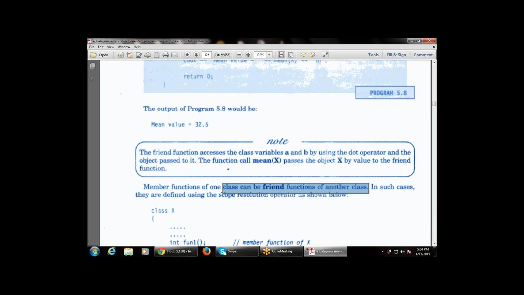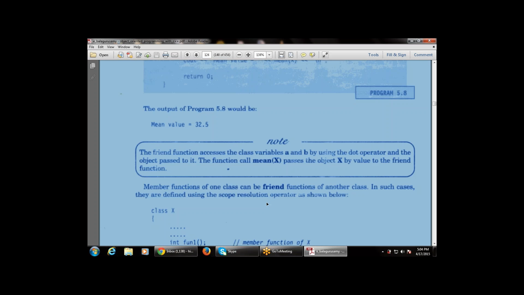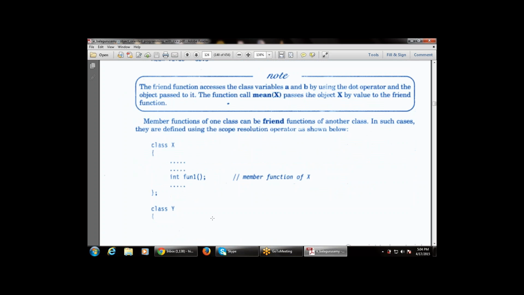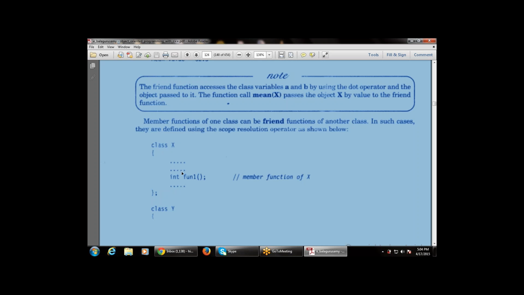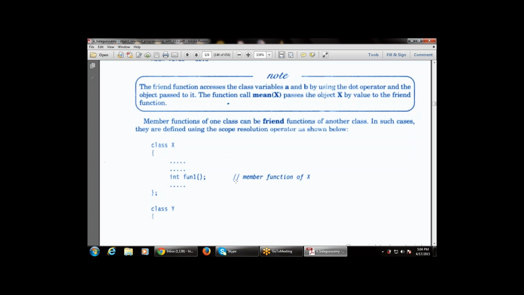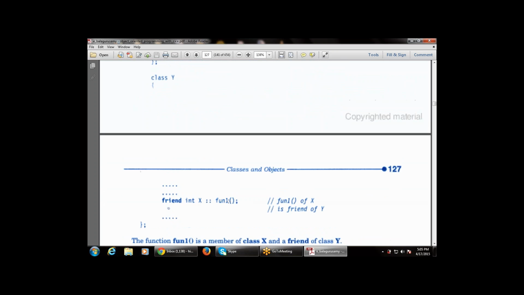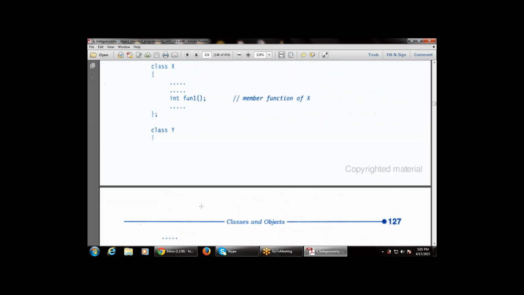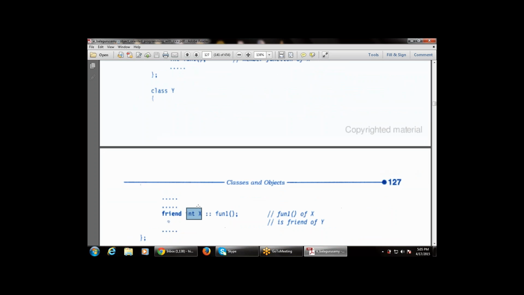That is, there is no restriction that a member function declared in one class cannot become a friend function of another class. It can be a friend class or a friend function of another class. In such cases, they are defined using the scope resolution operator as shown below. So this is a class x, there is an int fun1, that is a member function. Now we have to make fun1 a friend function. So this is declared as a friend, then int x, that is the class it belongs to, x class, and then the scope resolution operator, then fun1, that is the member function.